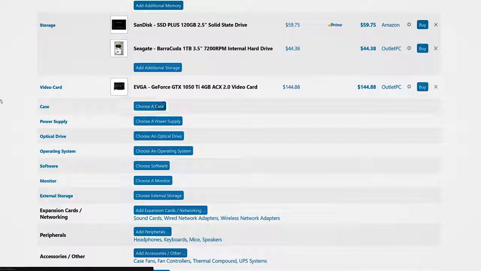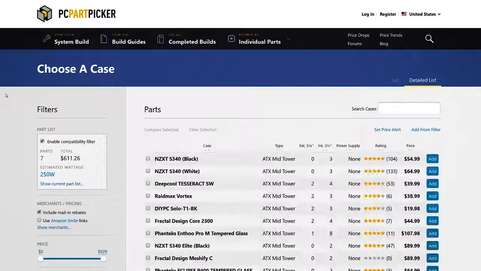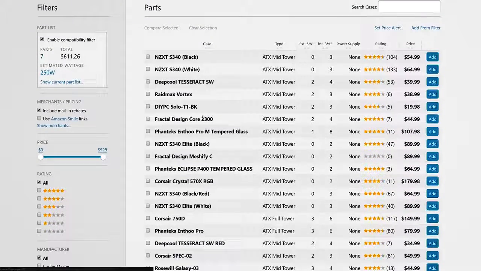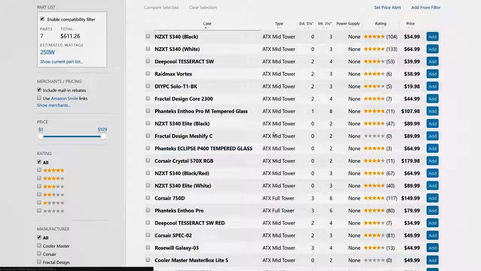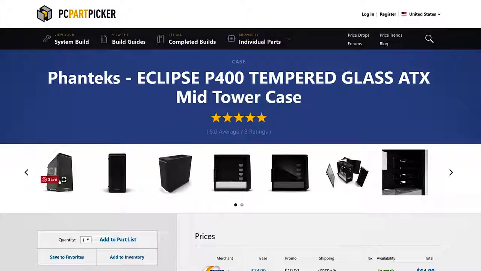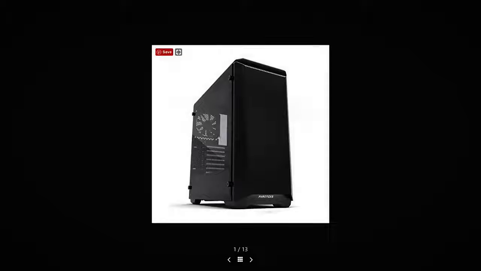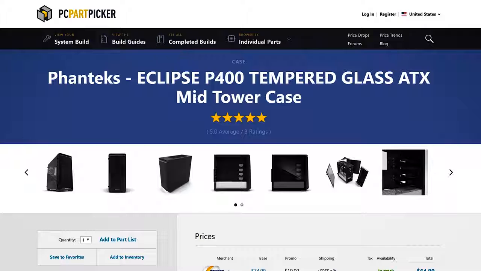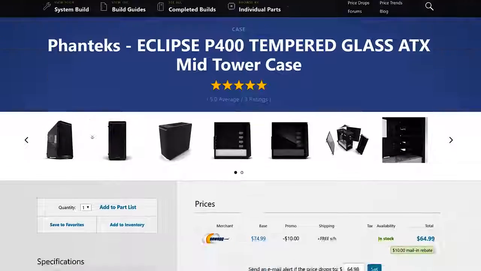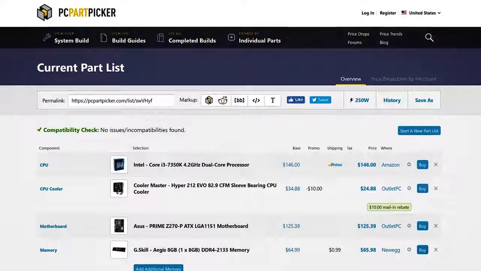Now for a case, cases are very personal preference because of how they look. For this specific one, I think I'm going to go with this one because it has a glass side panel, has a decent look, so it'll allow us to see our components inside. So add to parts list.